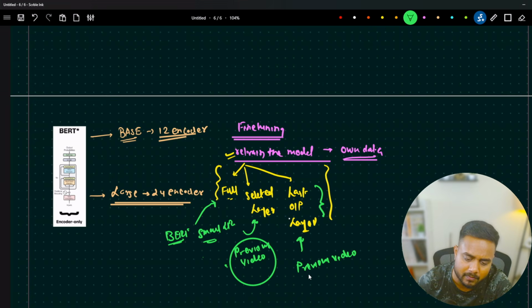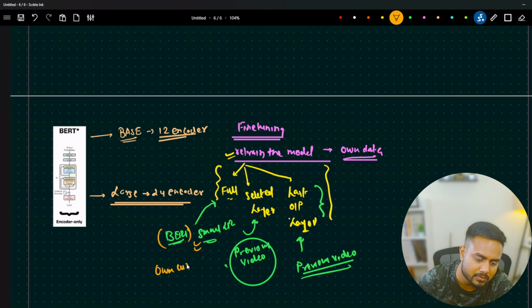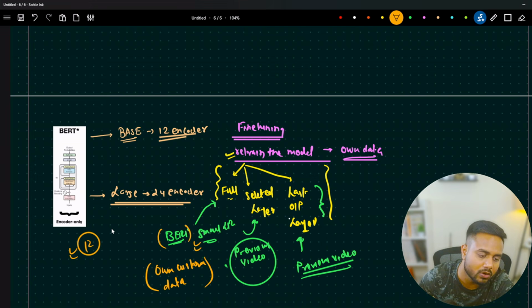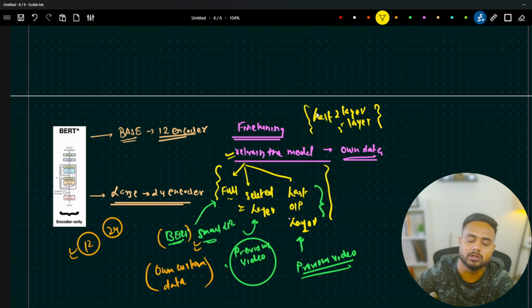Okay, previous video. Now what we're going to see, guys, is how we can fine tune the BERT model with a small learning rate on our own custom data. But let's say I don't want to fine tune all the layers, all the 12 encoder layers or all the 24 layers. In that case we can select a custom number, like the last 2 layers or the last 5 layers. It's up to me how many layers I want to fine tune. I hope this is clear.